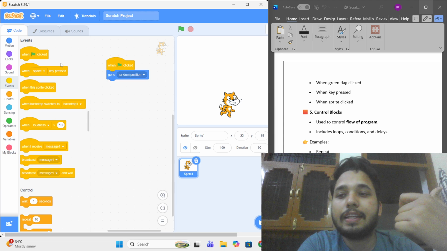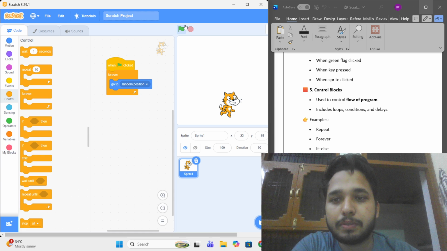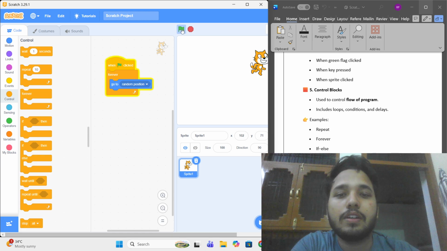control blocks are used to control the flow of the program. It is just like loops, conditions, or if we want to do anything n number of times. For example, if we use forever, and then we click the green flag, then our sprite will go into an infinite forever loop, and it will change its position any number of times.